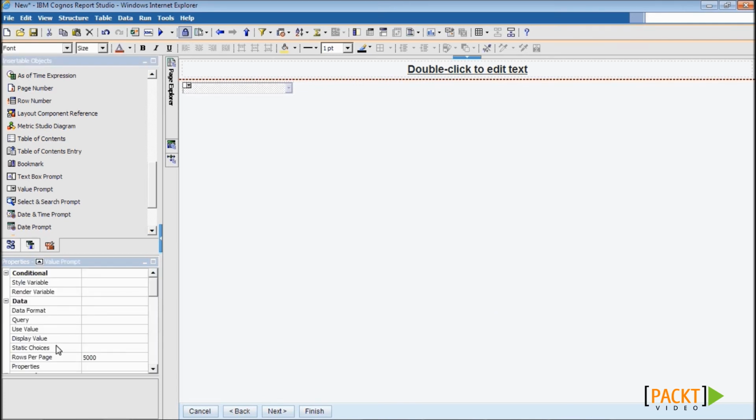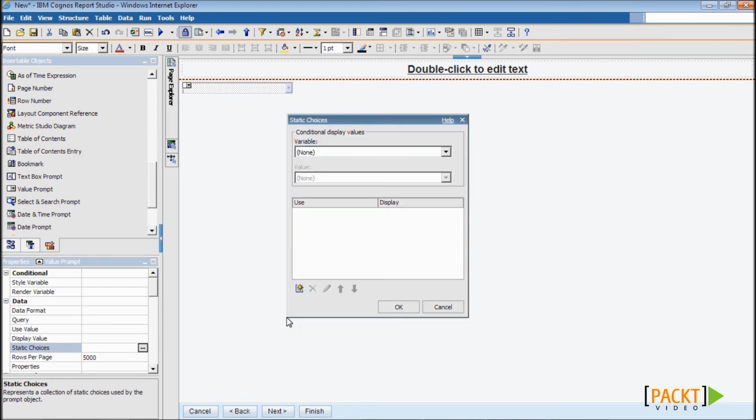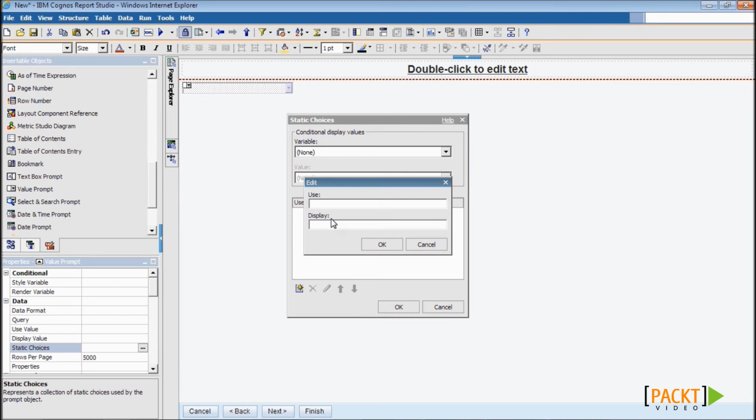Now select the prompt, and from Properties, open Static Choices. We have seen in one of our previous chapters that we can actually have a query that drives the values for a prompt. However, in our case, we will define some static choices for this prompt. So click on the Add button to define the first value. You see that Report Studio is now asking for use and display values. Please note that the display value is what users will see on the value prompt, and they will select one of those. And the use value is what is actually passed inside the parameter.